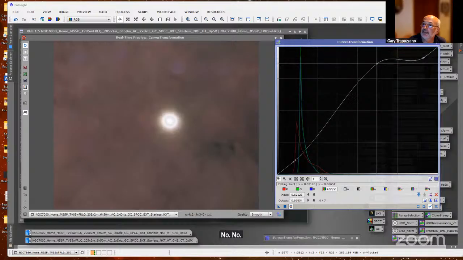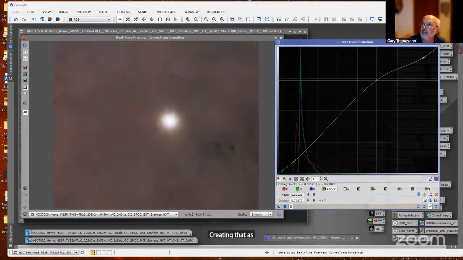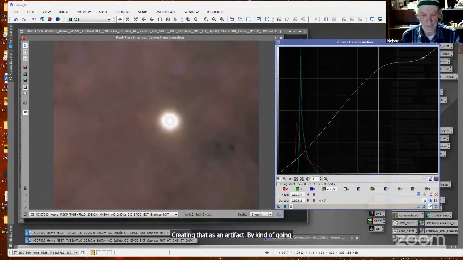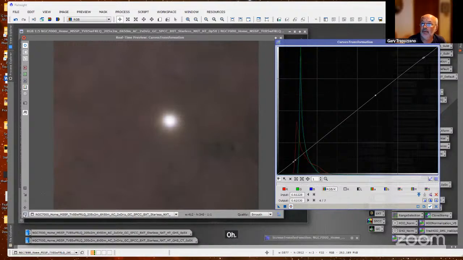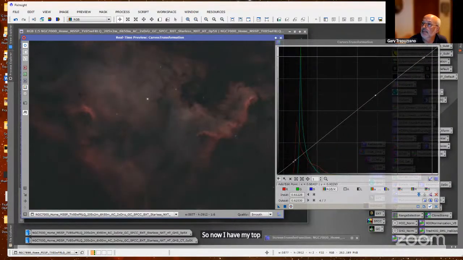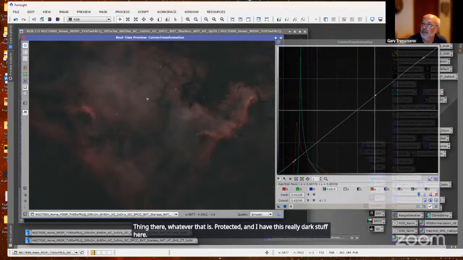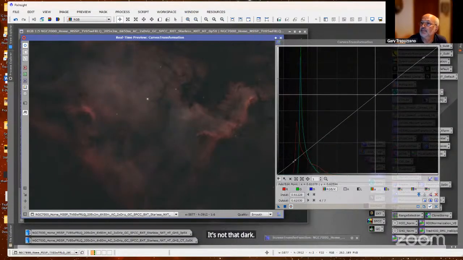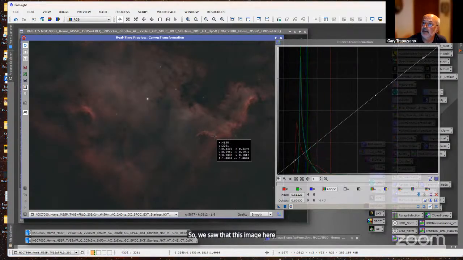No, you're actually creating that as an artifact by kind of going too far with that control. So let's go back to that full image. So now I have my really bright thing there, whatever that is, protected, and I have this really dark stuff here. It's not that dark, protected. So we saw that this area here was more like in that.